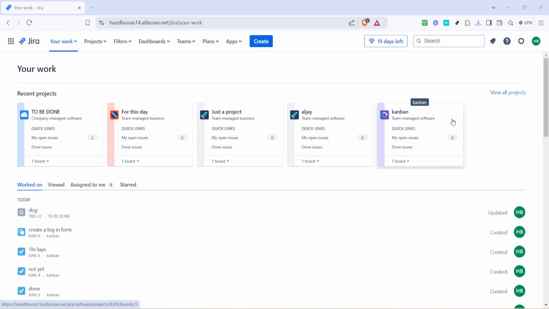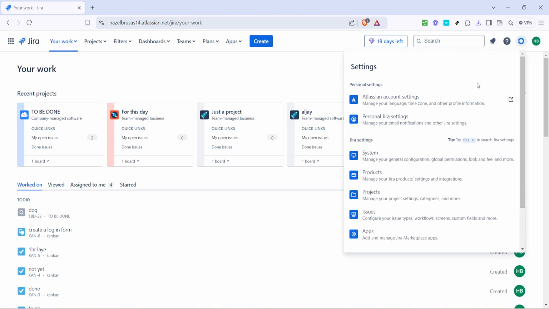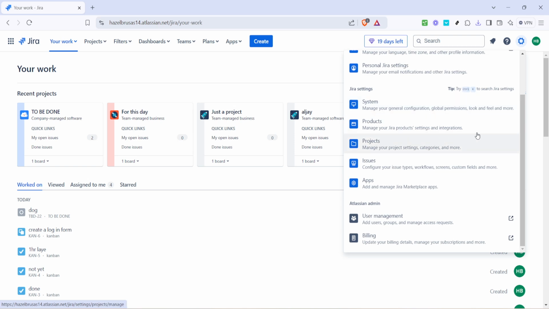Next, take a look in the top right corner of your screen. You'll see a settings icon, often represented by a gear or a similar symbol. Click on this icon. It's an essential part of accessing administrative tools within Jira, so it's good to remember its location for future use. After you've clicked on the settings icon, you'll be presented with a drop-down menu containing various options. From this list, locate and select User Management.